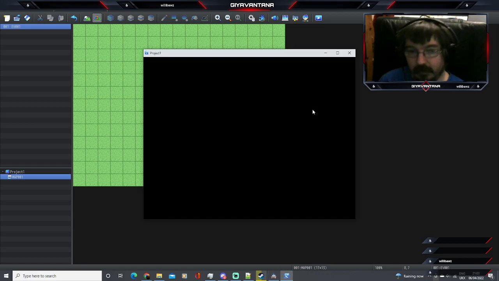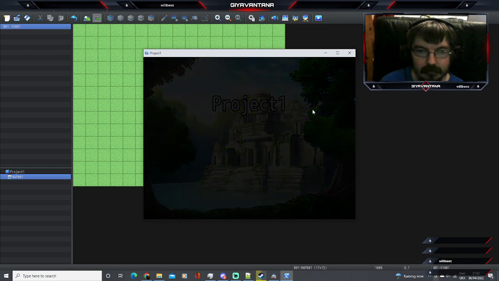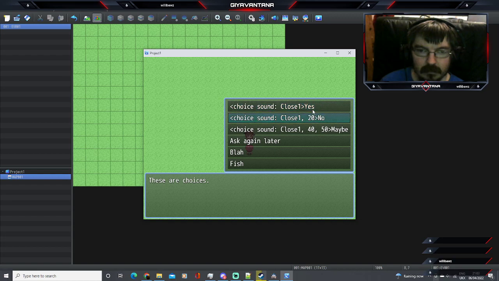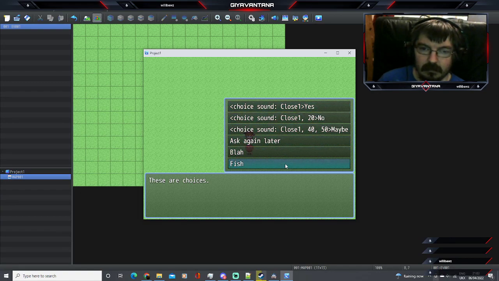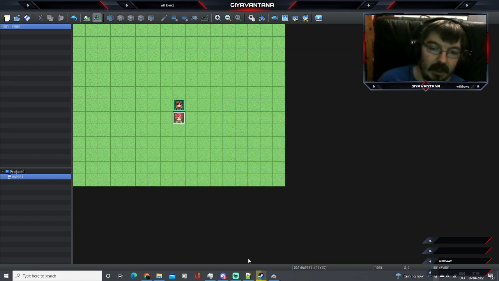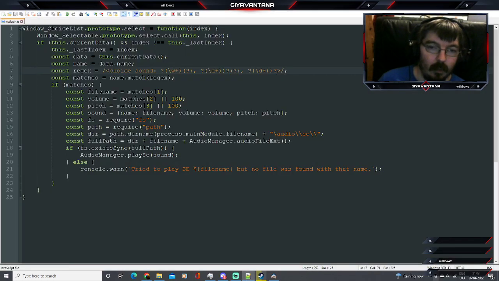And now you can get all sorts of different volume and pitch settings on it. Now you'll notice there that the sound was still playing even though I selected a different option. And one thing that Zeke asked me for was that when you select a new option, the currently playing sound stops immediately.